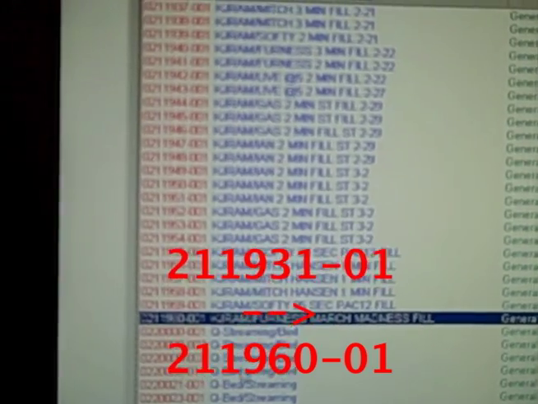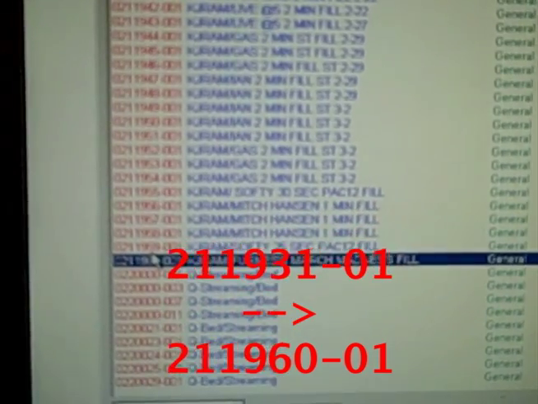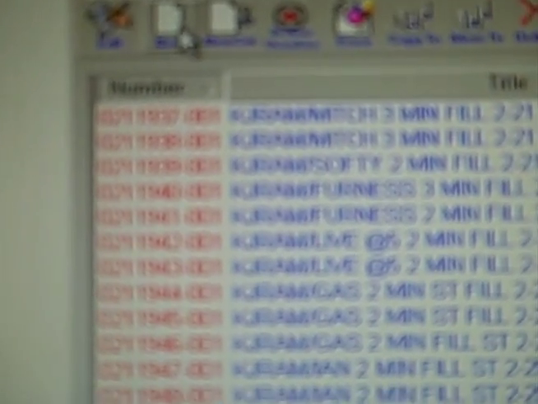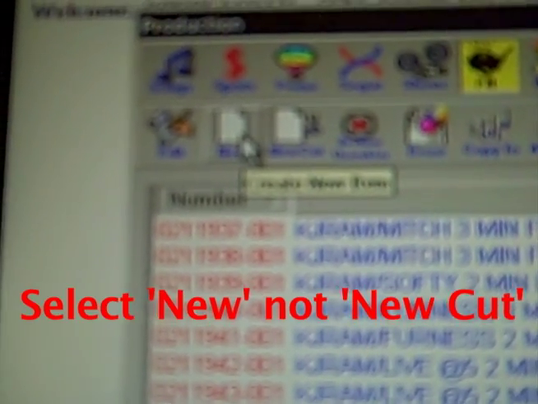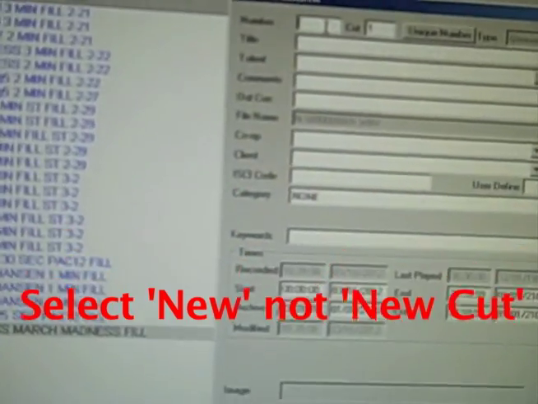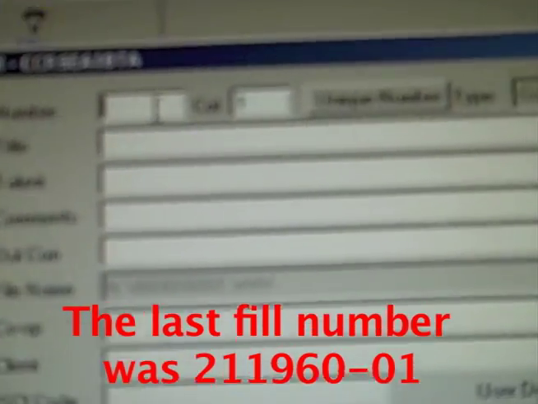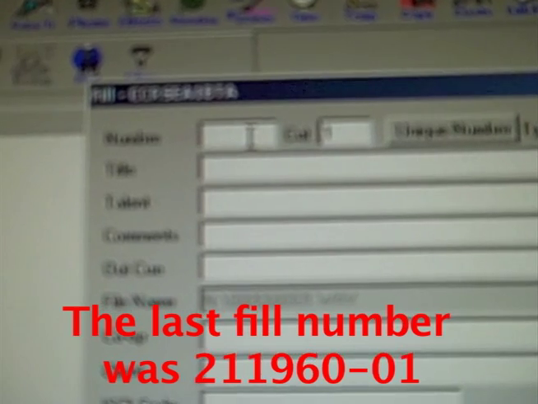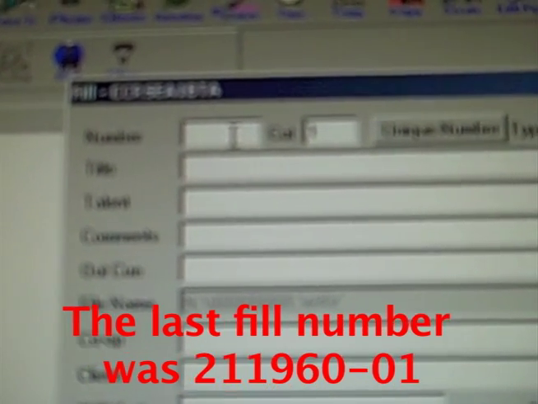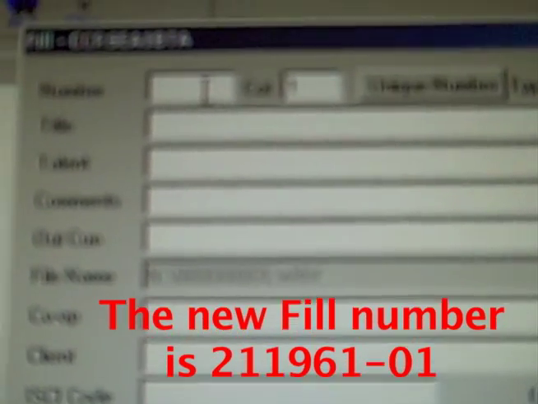in numbers. So find the last fill, which in this case is 211960, and we're going to create a new cut, which is this option right here, or no, a new file. It's going to bring us up this option right here, which will require you to put in the cut number right away. Now, since the last cut number available is 211960, I'm going to make this cut number 211961. Goes up by a denomination of 1.